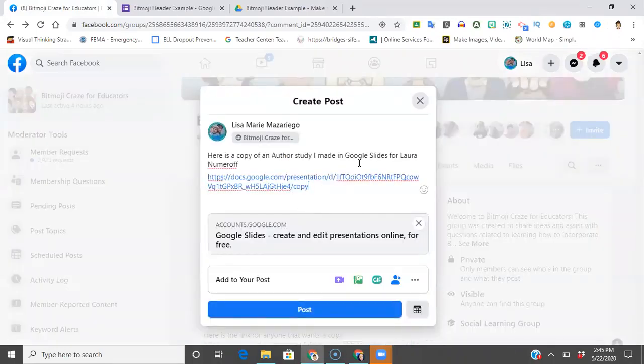And this way, if they want to use my slides, they'll have the access to the author's study without having access to my original document. I certainly hope that this helped all of you. I hope that you're able to then share all these wonderful creations that you're making.